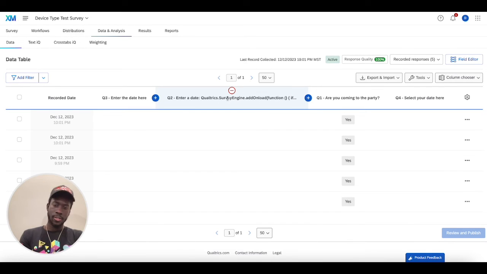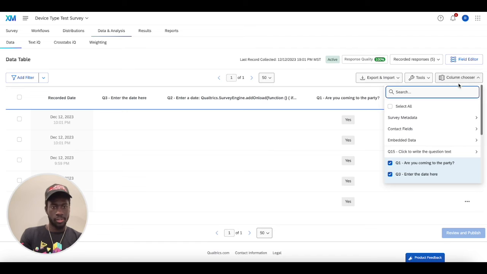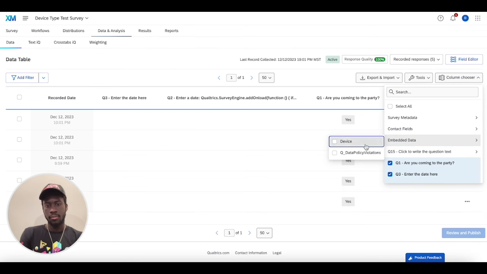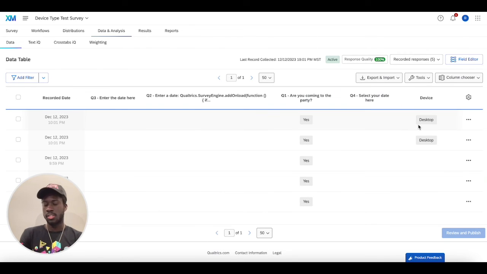All right, so the response is loaded in without a problem. And if we go here to column chooser, to embedded data, and select device, you'll see that for our last two responses, the ones after we configured the device type, they loaded in without a problem.